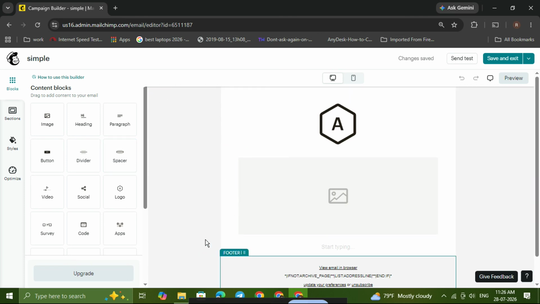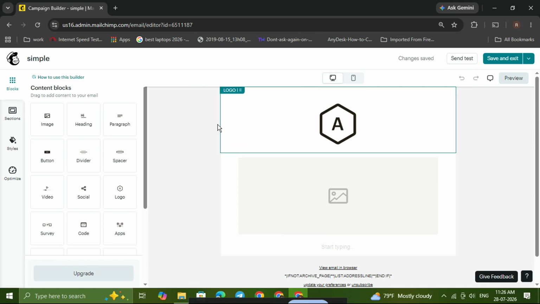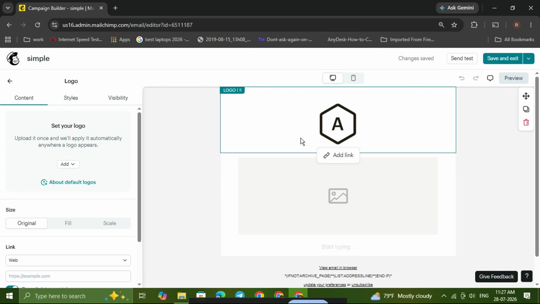At this point, you may see the placeholder that says "Drop content blocks here." That message appears because Mailchimp is waiting for you to add content into that section. If you want to remove the placeholder, simply click on the content block or the area where it appears. Once it is selected, you should see editing options appear around it.